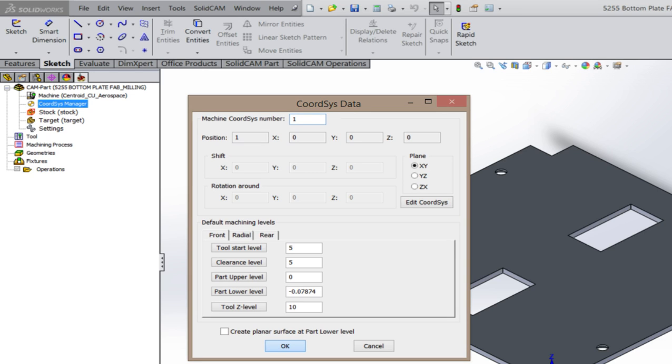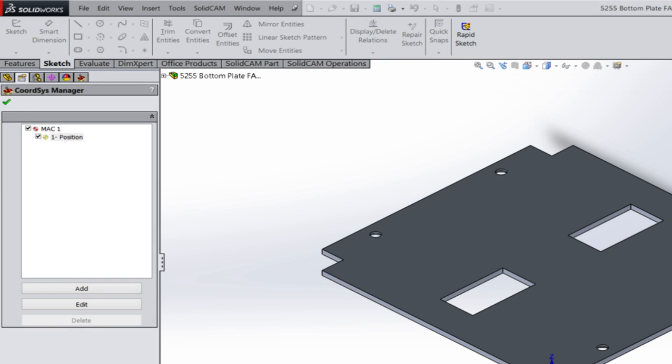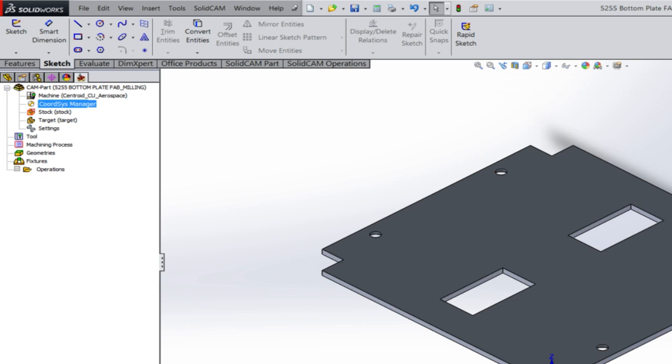We'll come back to it. Got my coordinate system down here. Go to your stock.